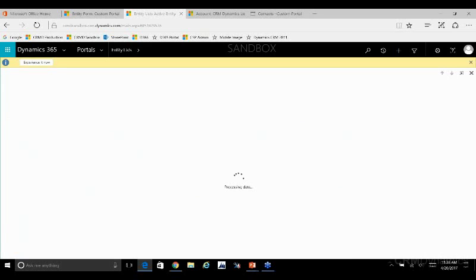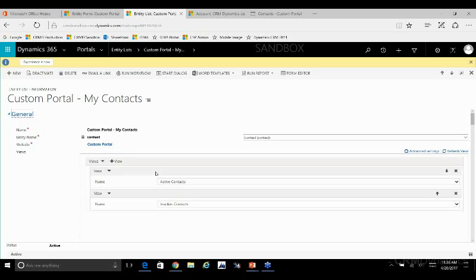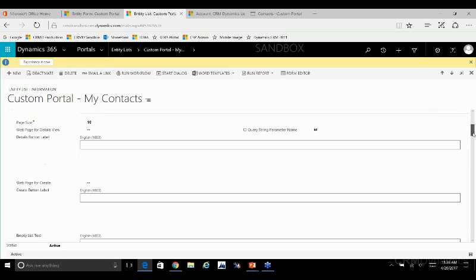Just bear with me a little bit here because it loads a lot of components. There are very advanced components, so it takes a little bit of time. It's just loading this section. As you can see here, I can easily add more views. This is just an active contacts view, and I can add more views, but that's already created.